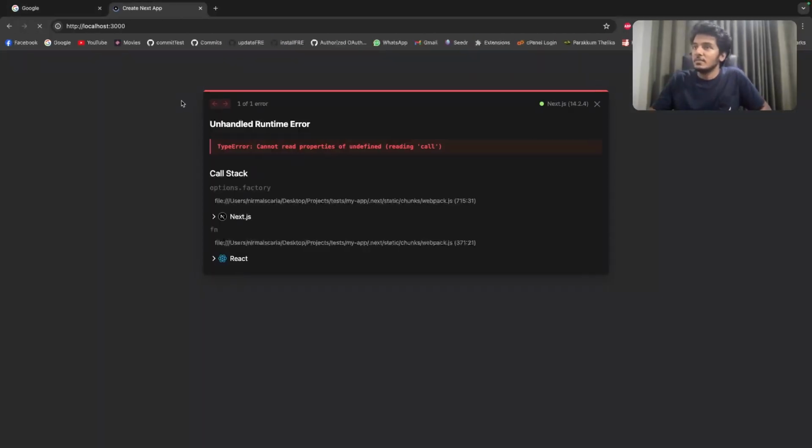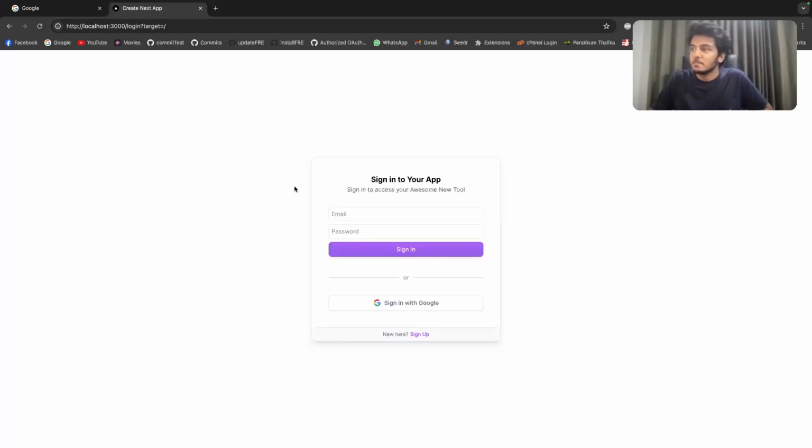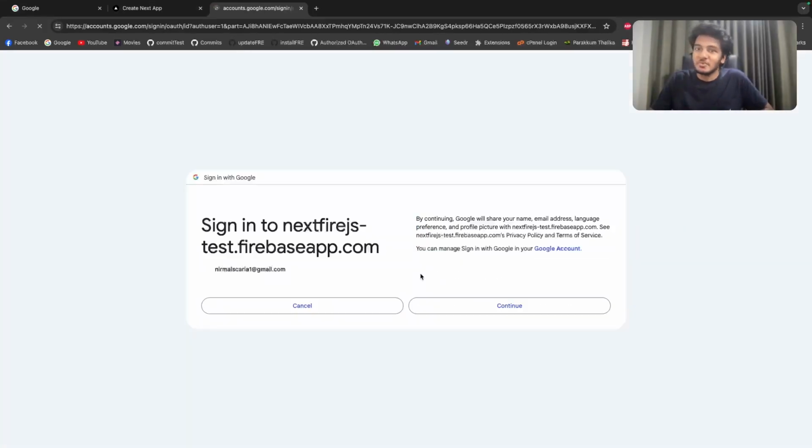I'll reload, and here it is. Here comes the profile button. This is a pre-built component, you can use it anywhere. So yeah, we can see that we logged in with this account. We can log out. It will go back to the sign in page. I can try to sign in with another account. Yeah, basically everything works.